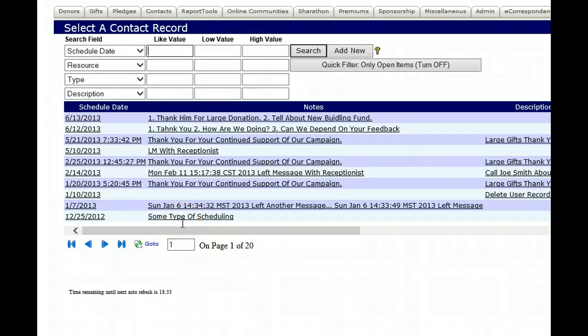The big value in using the Contacts feature in Denari is that it provides a record of contacts made with each donor. You may find that you only want this for some of your donors, or you may want to keep those records for all of your donors. There's no limit to the number of contact records that you can create.